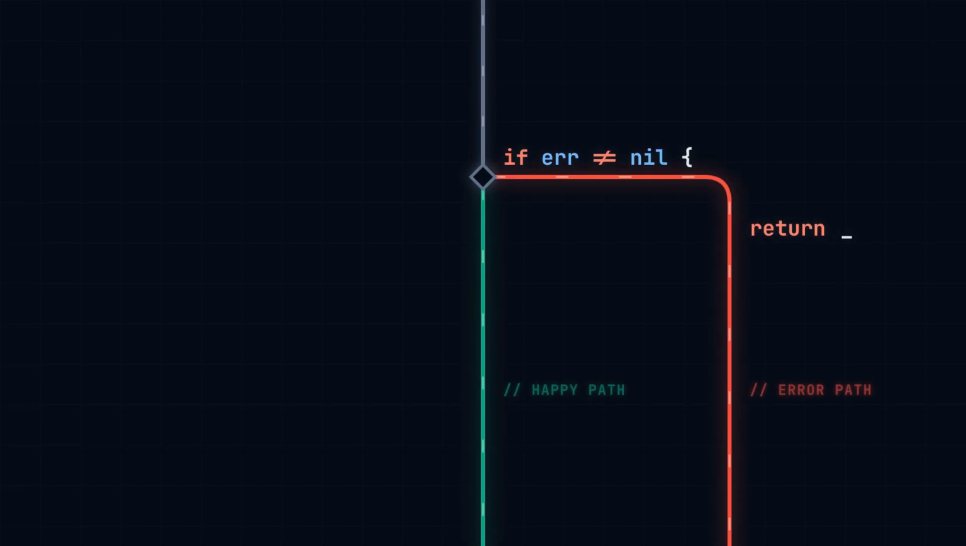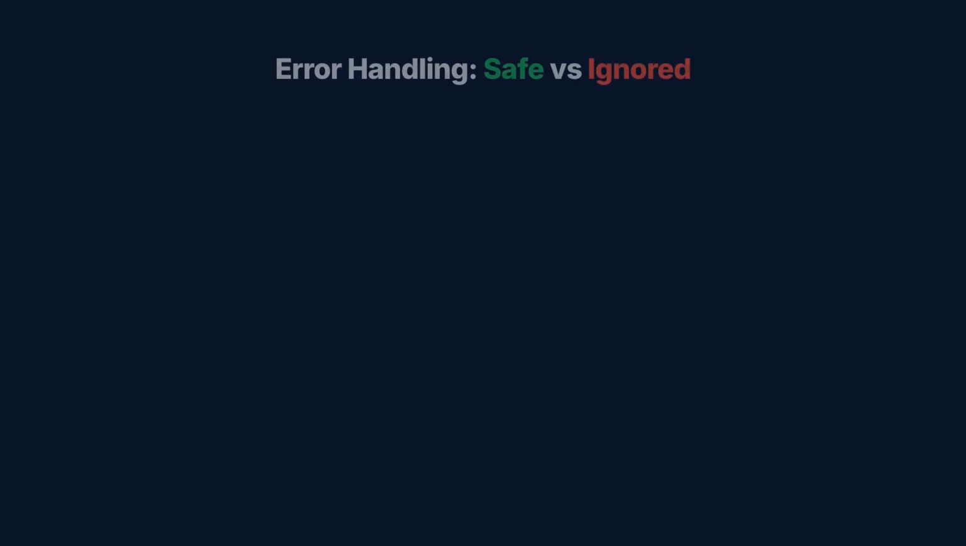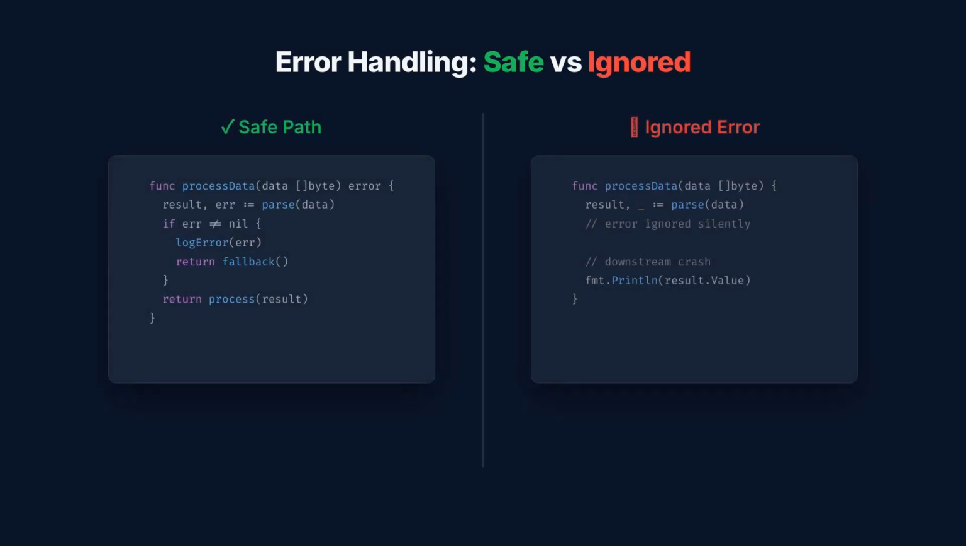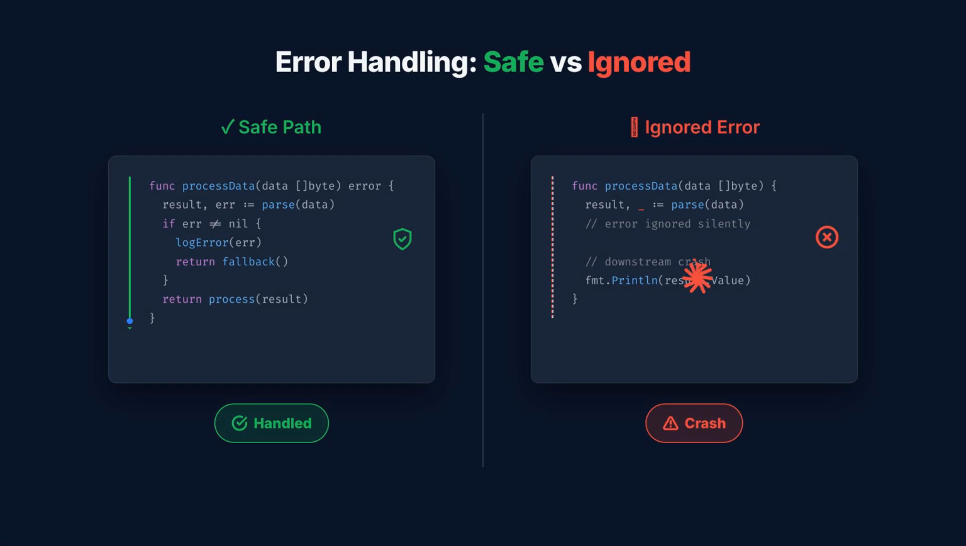After calling a function, you always check if an error occurred. If err is not nil, something went wrong, and you need to handle it before continuing. This pattern might seem repetitive, but it makes your code predictable and safe. You always know where errors can happen, and you deal with them immediately.